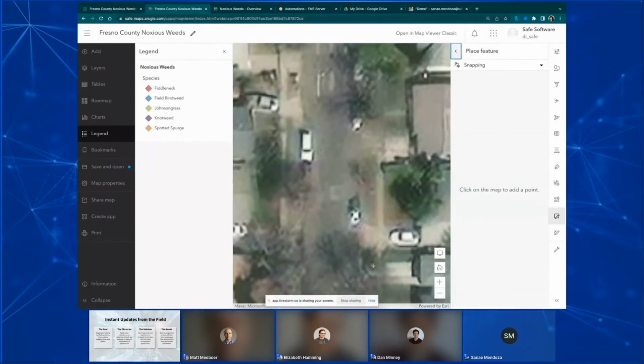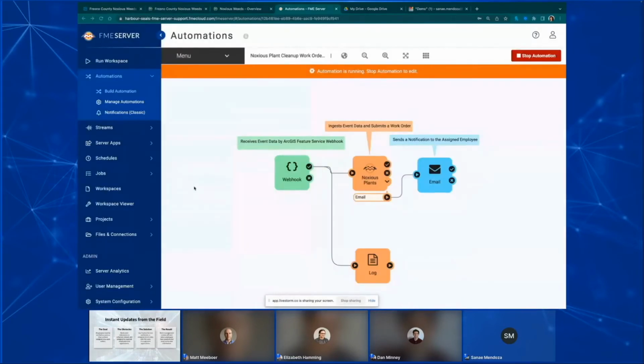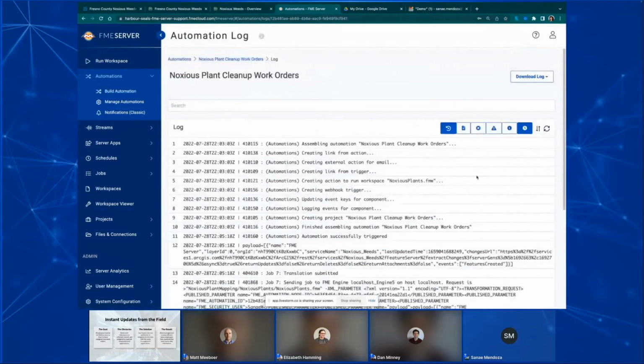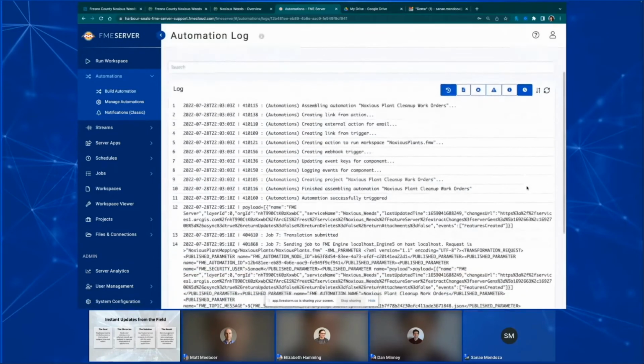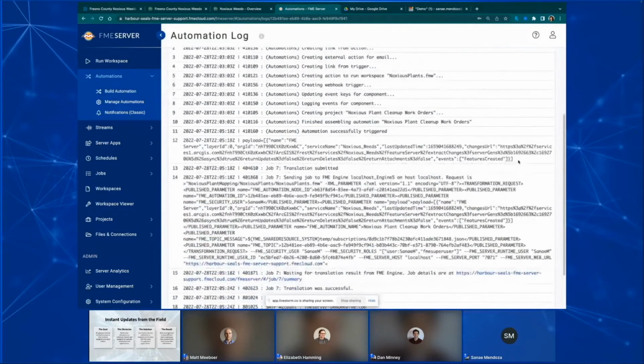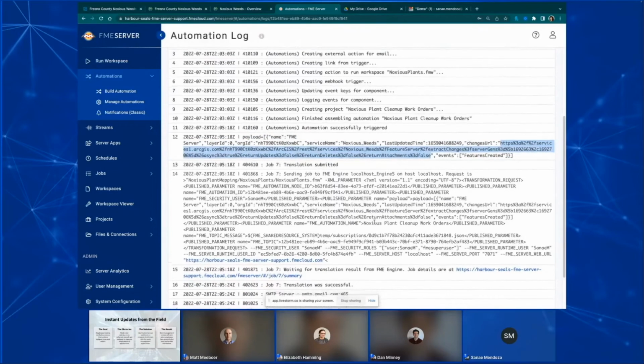And once I create that point, it may take a few moments for it to reach our automation. And that's configurable actually within the webhook. So once we've submitted that point, what we can do is take a look for its arrival in our automation log file. And we can see here we have some events being recorded, and this is our webhook message incoming from ArcGIS Online. And what we can see here is our service name. So there's our feature service, and then we have that URL that contains information about those changes.